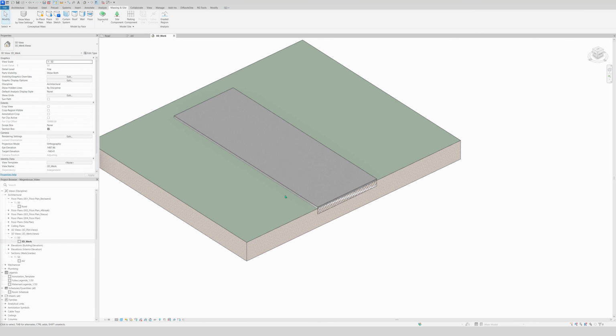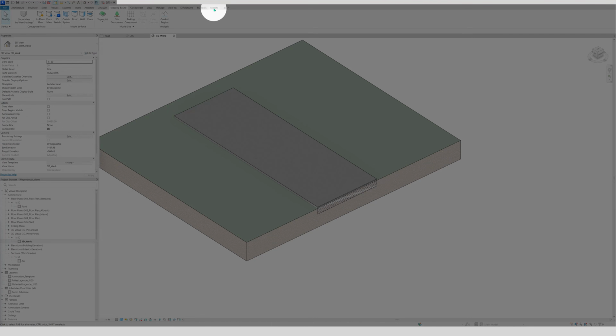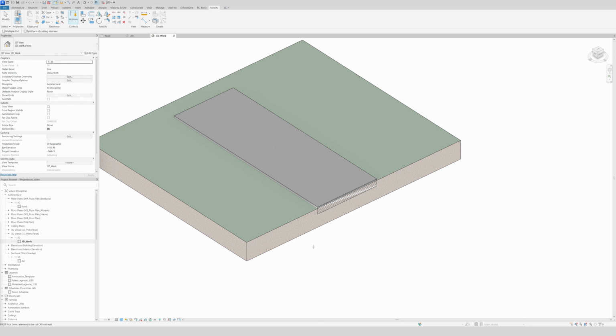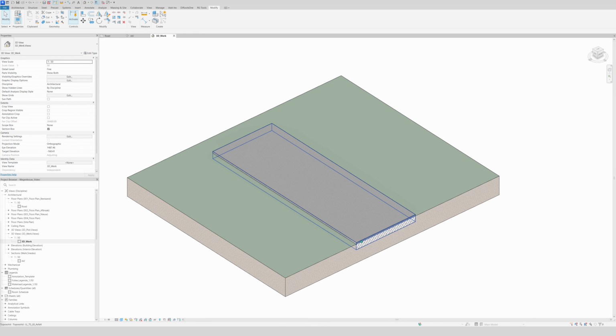How do we do that? We're gonna cut this toposolid with this toposolid, so we're gonna cut it out. How do you do that? Very simple. Go to the modify tab, the cut tool, and now select first the element that you want to cut. So we want to cut this toposolid with this one, and voila, it's done.